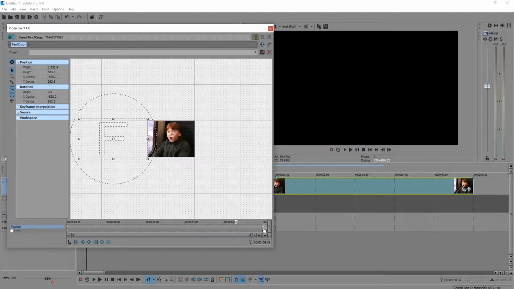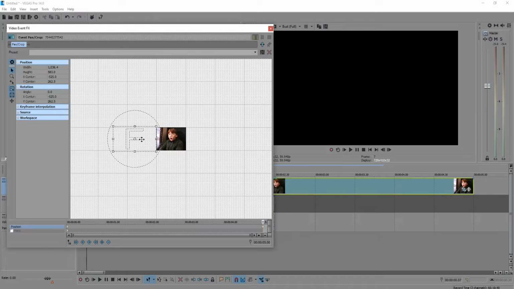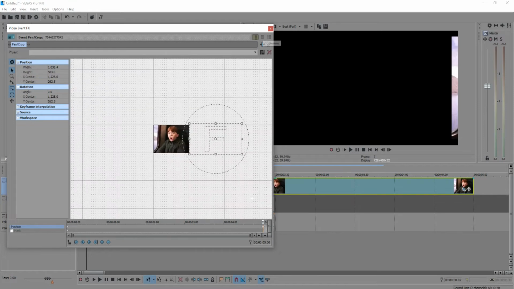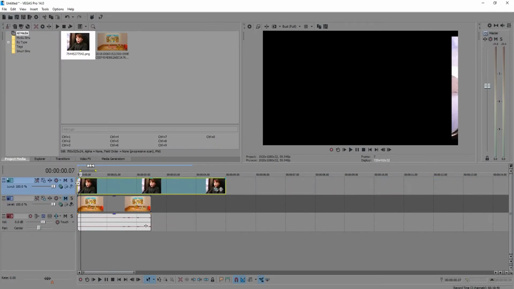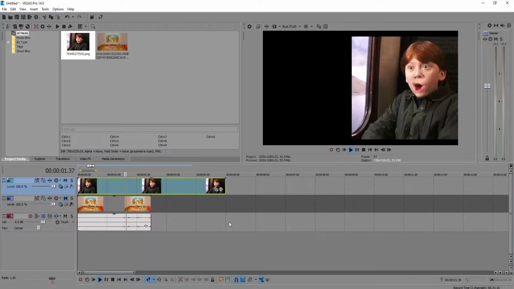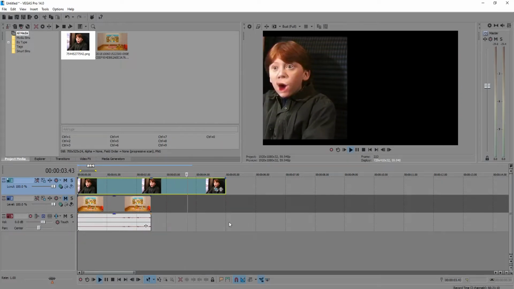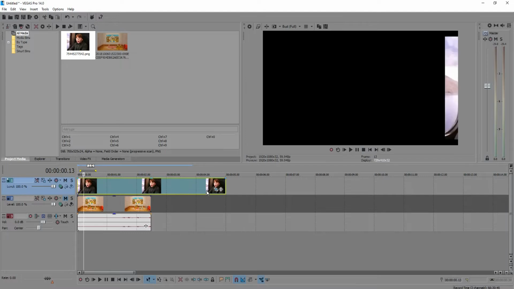But what I can do is press this frame here, so the first frame is here, and go to the second frame. Now I'm going to hold shift and drag it to the right. And now what you'll see, if I press play on this video, is it's going to move from right to left.